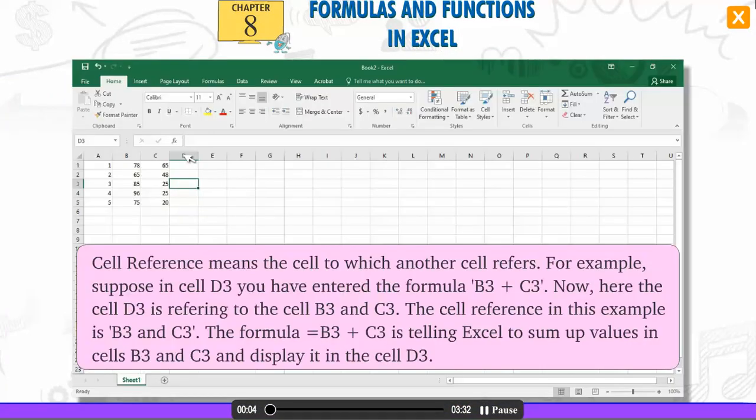Cell reference. Cell reference means the cell to which another cell refers. For example, suppose in cell D3 you have entered the formula B3+C3. Now, here the cell D3 is referring to the cells B3 and C3. The cell references in this example are B3 and C3. The formula =B3+C3 is telling Excel to sum up values in cells B3 and C3 and display it in the cell D3.